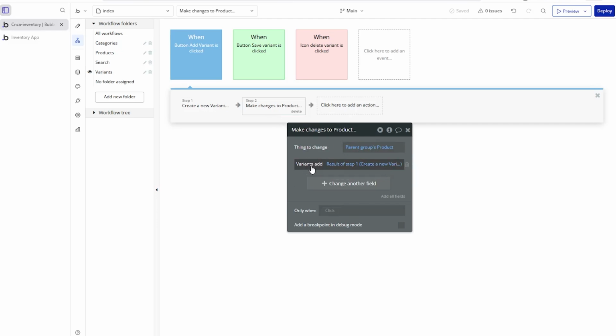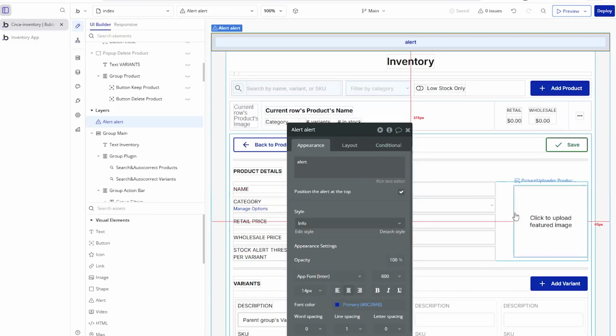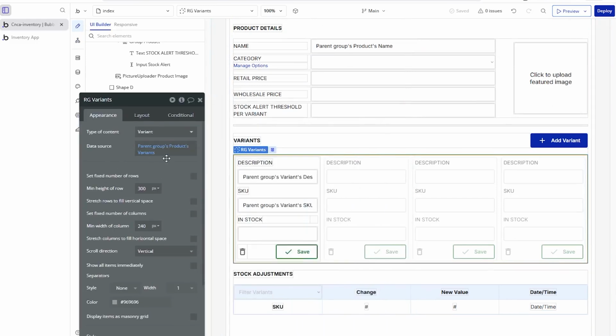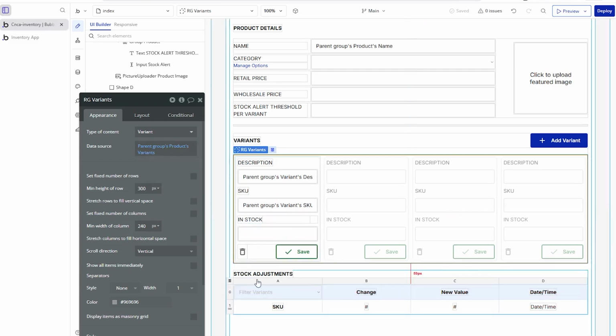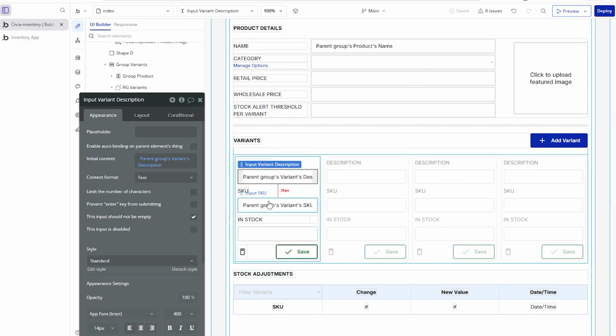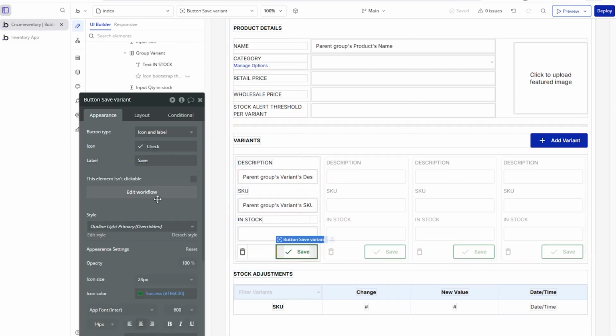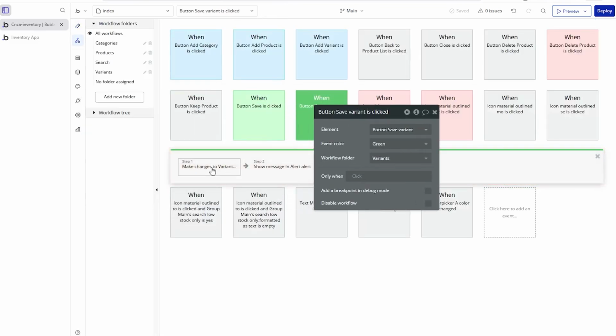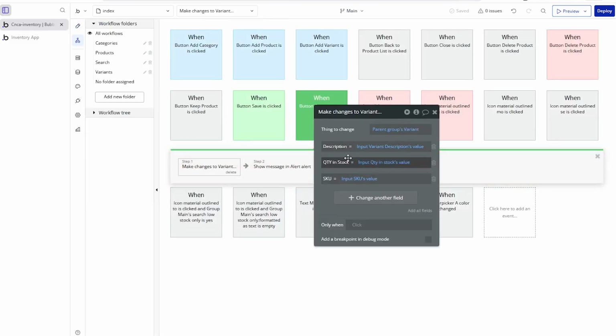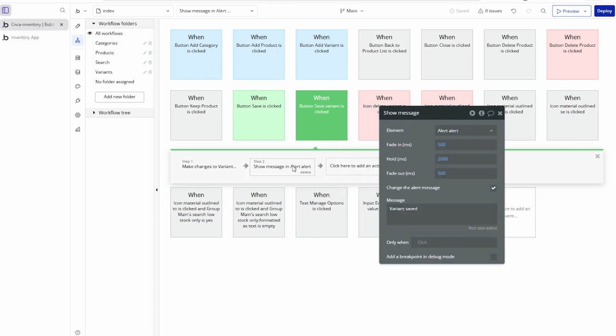This list field is important because it's actually the data source of our repeating group over here, right? If it's not added to the list, you're not going to see it in the repeating group. Okay, this is referencing the parent group's product's variants. We're also referencing that data source for the source of the stock adjustment. So all of these things are connected here. Okay, so again, the user can enter in all of their details. If they want to click save, this is just going to save those particular inputs for description, quantity in stock, and SKU. And we're also going to show another alert message to modify whatever's displayed there so that the user has very clear confirmation that their changes are saved.